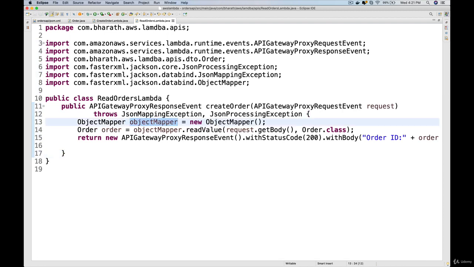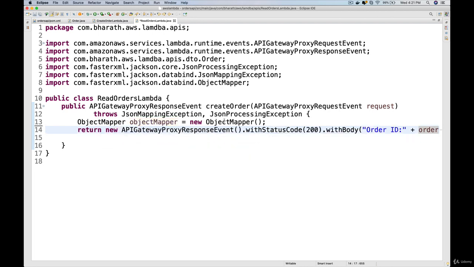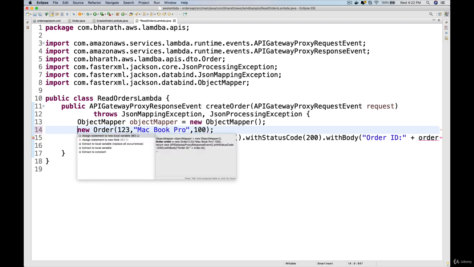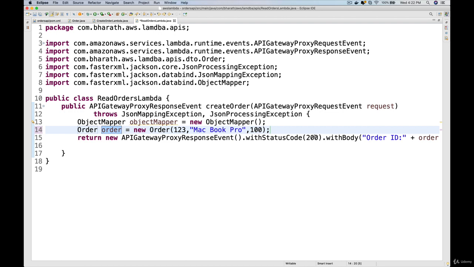And we still need the object mapper to return the data back instead of reading. So get rid of this line. We are not going to read anything. In here, we're going to write the data back. So create a new order for now. 123 is the ID, comma, MacBook Pro is the item name, and the third information is the quantity. So we'll be fetching all this information from the database later on. We don't have to create an object once we start using DynamoDB.